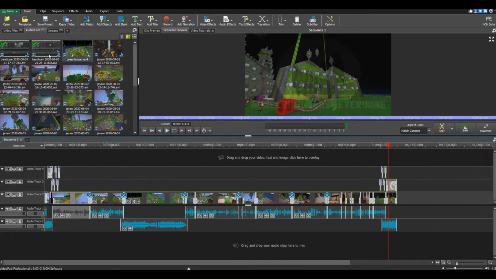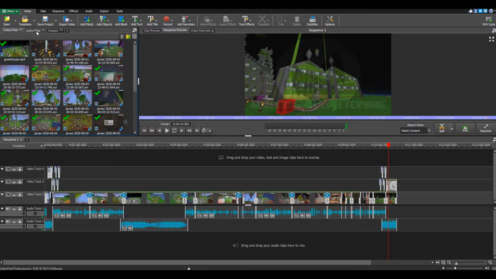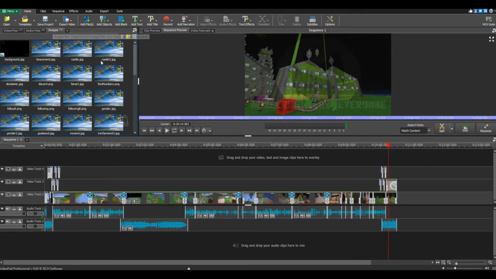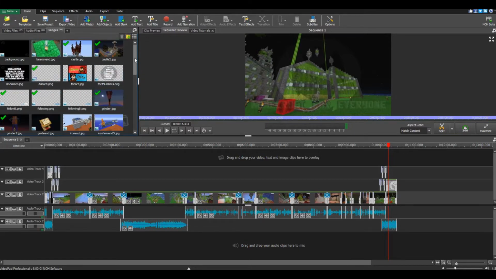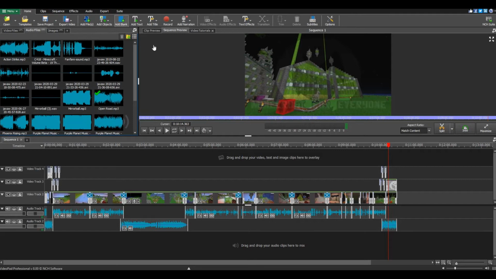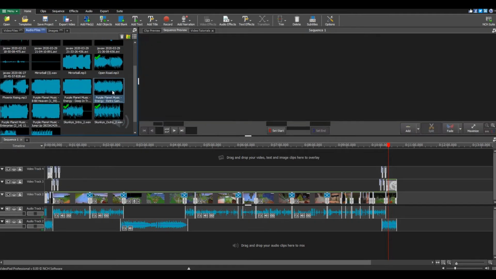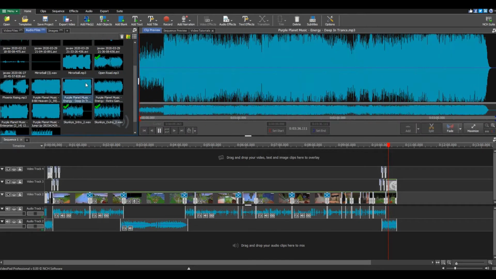Now over here on the left, this is all of my sources. So I can have video files here, audio files, and then images. These are different ones that I've had over the years. I take images out, add images. Audio files, these are mainly just the stuff that I use for time lapses and stuff.